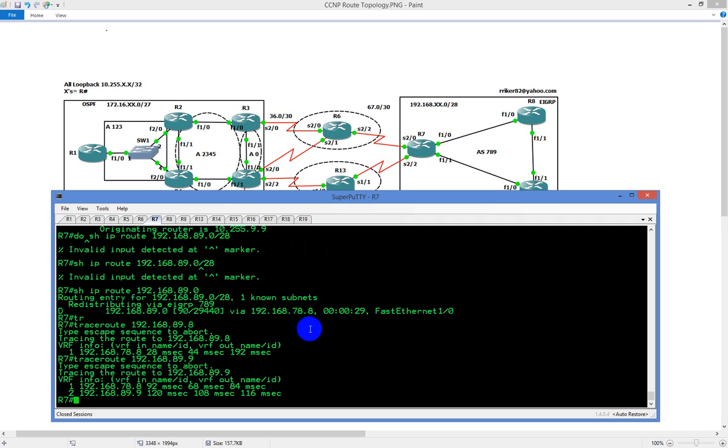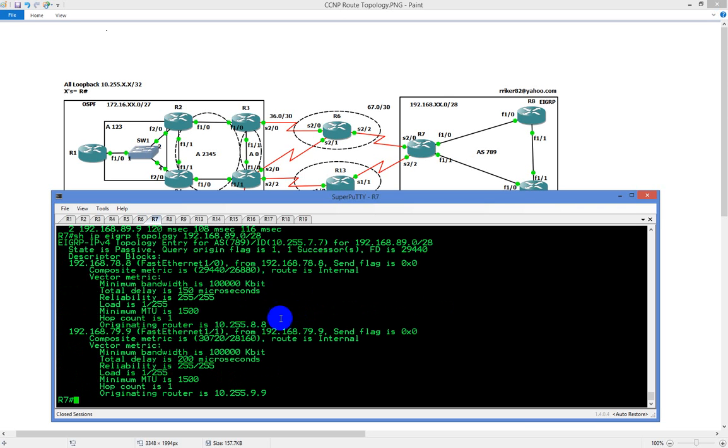So now, if we wanted to load balance or unequal cost load balance, we'd have to go in there and manipulate that. Now, if we go back up to the show EIGRP topology for this particular route, we have to remember, this is our feasible distance. If the advertised distance is less than our feasible distance, then it's a best path. So what I'm going to do is kick in the variance on 7 to 2. That should allow us to get there.